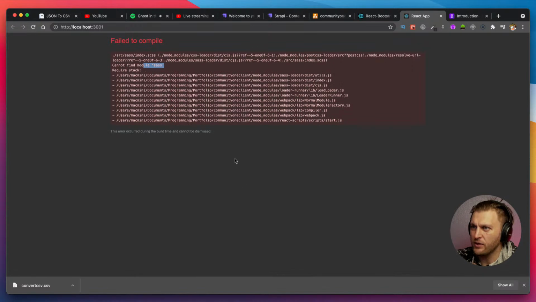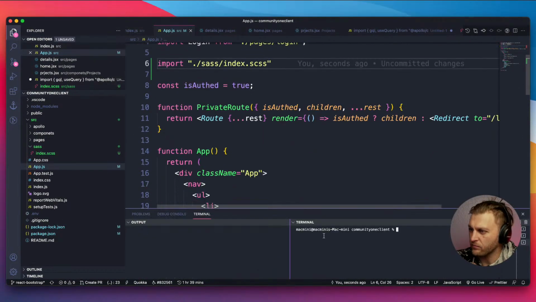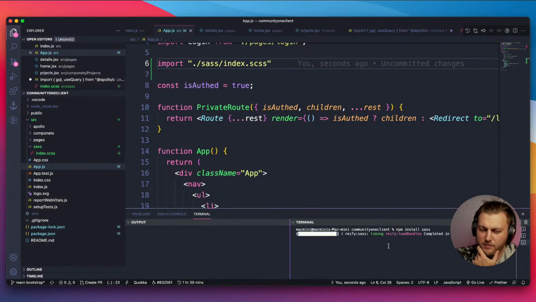So what we need to do is install Sass. Very simple and very easy. We just go back to our code editor, open our terminal, and we're going to do npm install sass. I think that's going to fix it. We'll see.